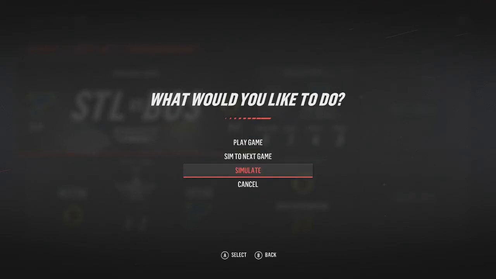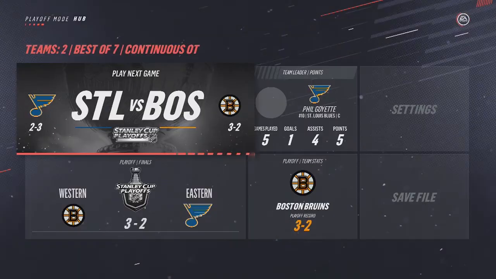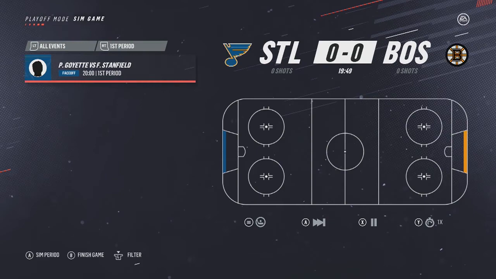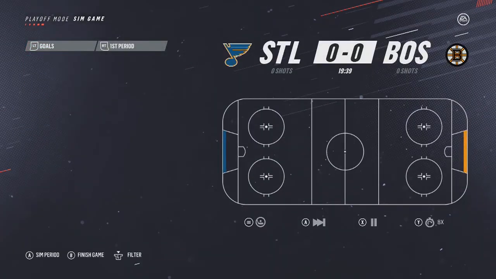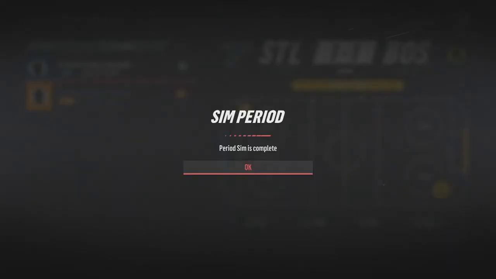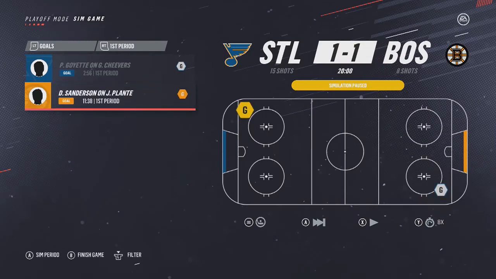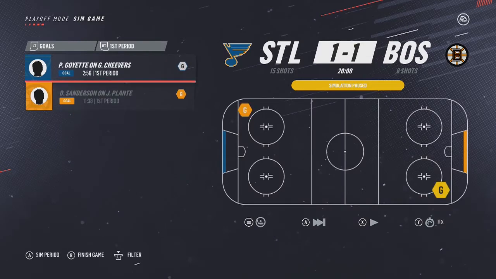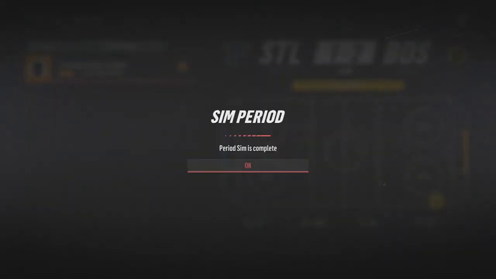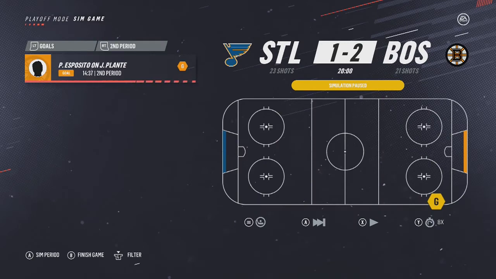If not, the Boston Bruins have a chance to win a Stanley Cup on home ice like they did in 1970. First period, and it is 1-1. Derek Sanderson again gets on the board, and Goyette ties the game. Shots are 15-8 in favor of the Blues. Second period, and Boston's got the lead. Phil Esposito finally comes through, making it a 2-1 game. Let's see what happens here in the third. Will the Bruins hold them off and win the Stanley Cup?